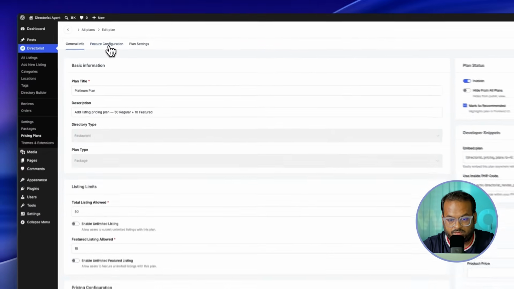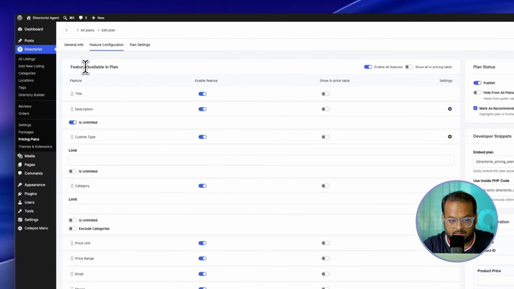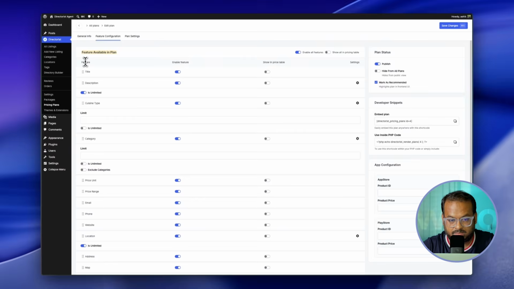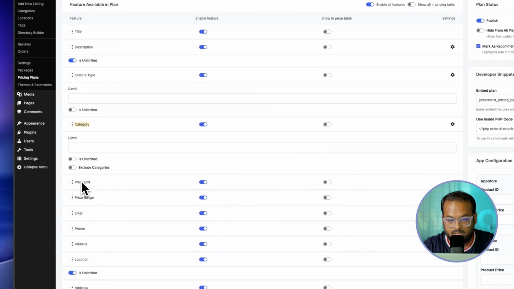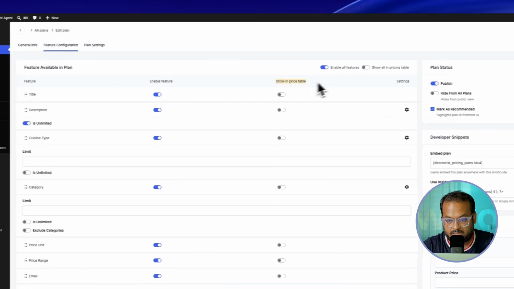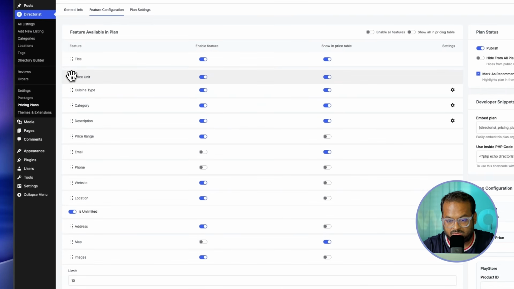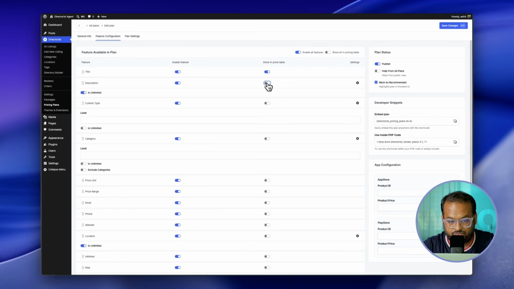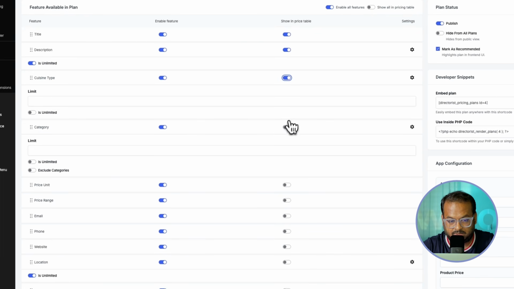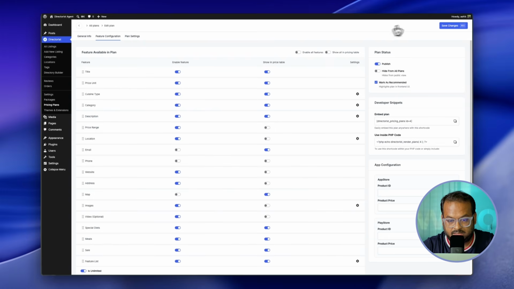Now switch to the Feature Configuration tab. This is where you decide exactly what features are included in the plan. You can enable or disable features such as maps, videos, contact, reviews, categories, images, social links, locations, and more. You can also set limits, for example, how many images or categories a listing can include. Features can be easily reordered using drag and drop, and you can also choose which features should appear in the public pricing table. This helps keep your pricing comparison clean, structured, and easy for users to understand. After making your changes, click Save Changes.